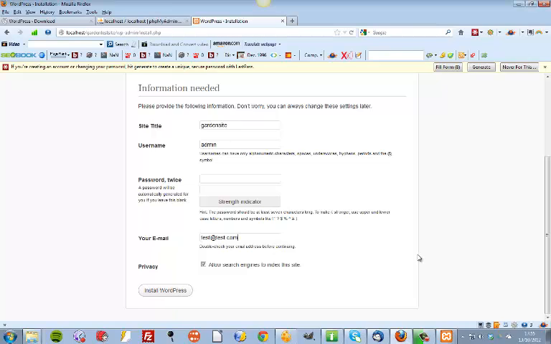So I'll just quickly put the password in. And then click install WordPress.